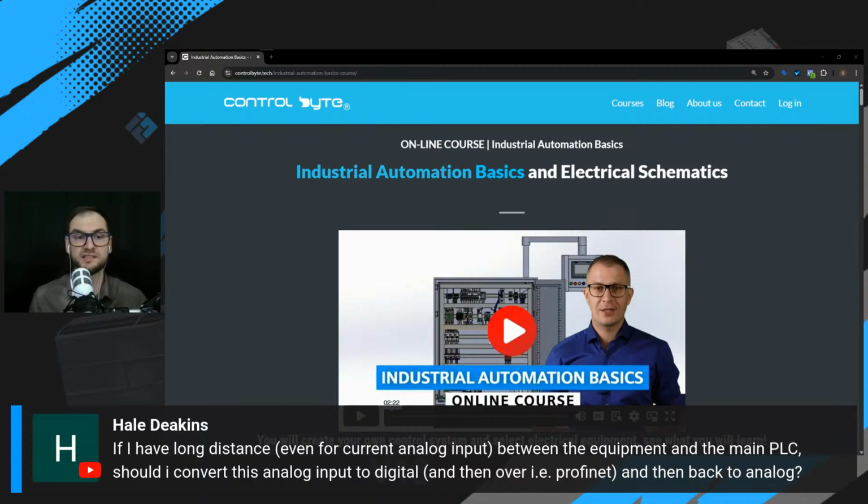If you have many signals, for example 10, 20, 30 analog signals, you can use, for example, the ET200SP IO module, which I showed today, and then you can send these signals over a Profinet network.